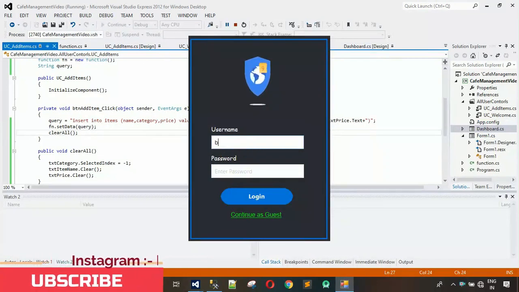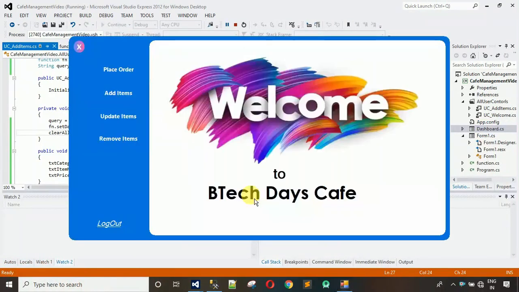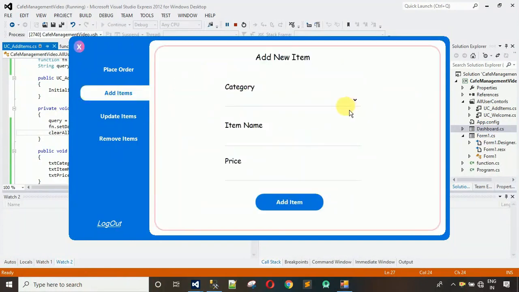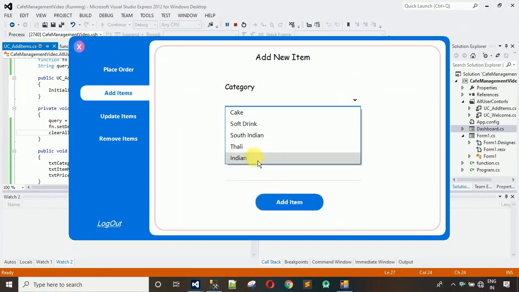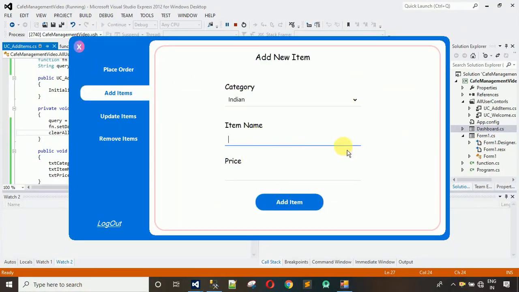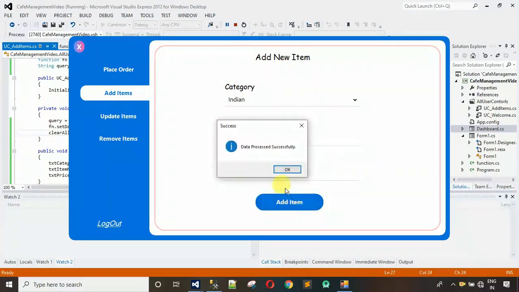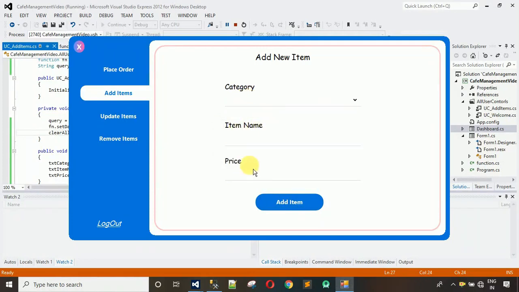Let me log in. You can see this when I click on this. Yeah, this works. So Indian is now added. The item name Indian is something rice and curry, and price is 90, and add item data processed successfully. And when I click on OK, here you can see all the items have been removed.